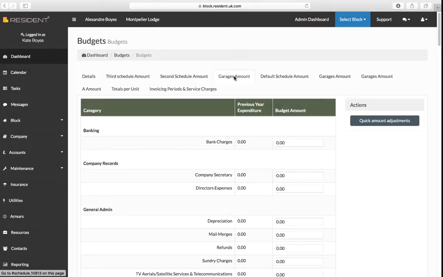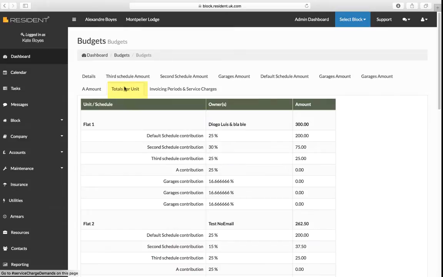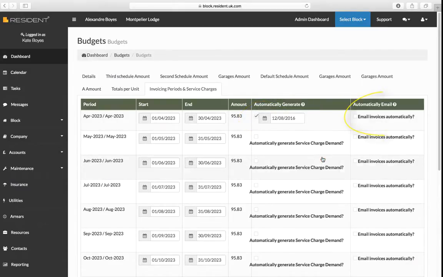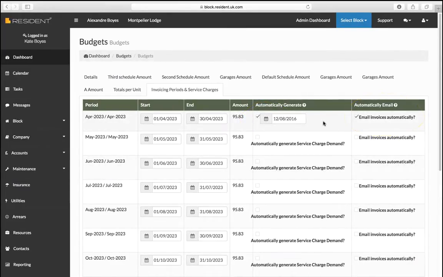Once you've done that, you can review the totals per unit on this tab here. The last tab, Invoicing Periods and Service Charges, is where you set the parameters for your service charges to be generated and invoices to be sent out. The system can do this automatically for you if you set it up here by ticking these boxes, selecting a date. Otherwise, every time you need to send out a demand, you'll have to generate each one at a time by clicking on the Generate button, as we've already talked through.